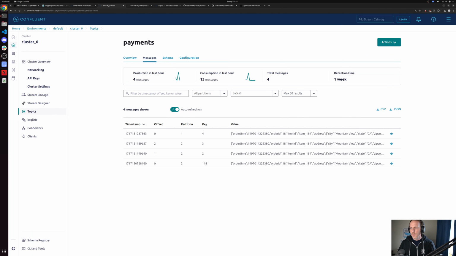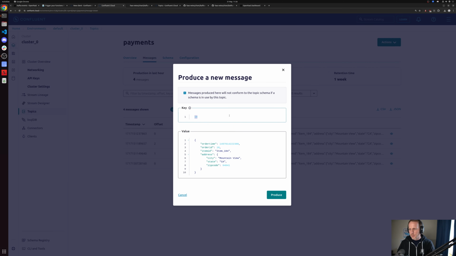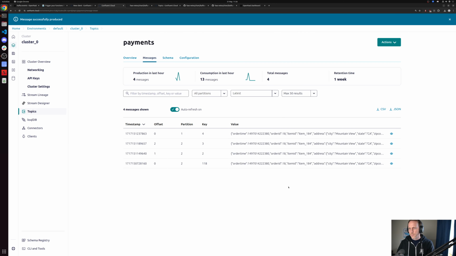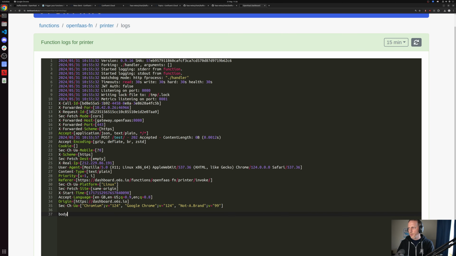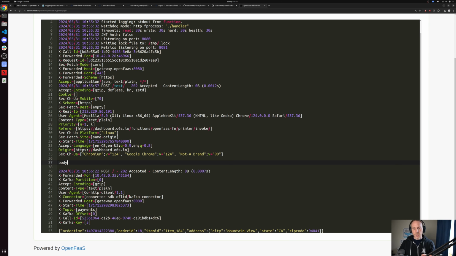Okay. Back to Confluent Cloud then. The last message key I published was 4. I'm going to publish a new message with 5. Hit produce. And then if we go look at the dashboard logs, we can see the invocation came through. Here's the JSON message that we put in the UI.